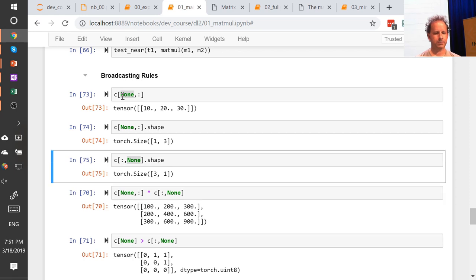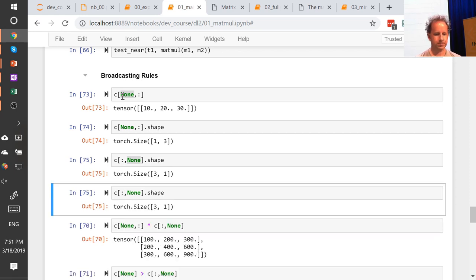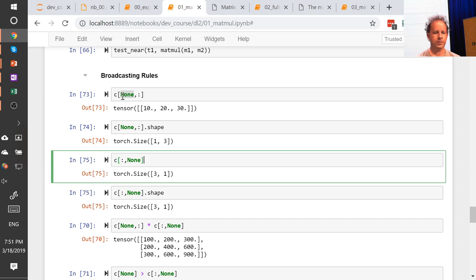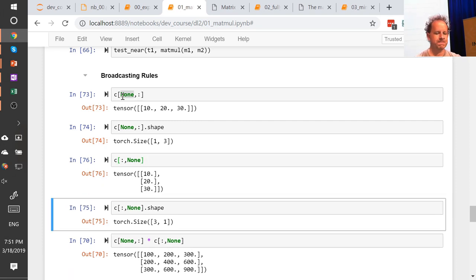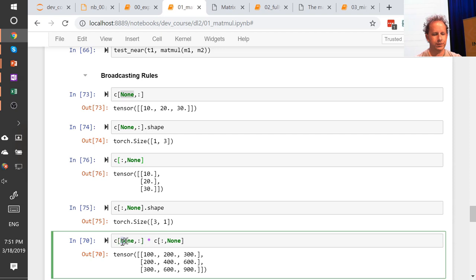Just to remind you, that looks like a column. What if we went C[None, :] * C[:, None]? What on earth is that? And so let's go back to Excel.